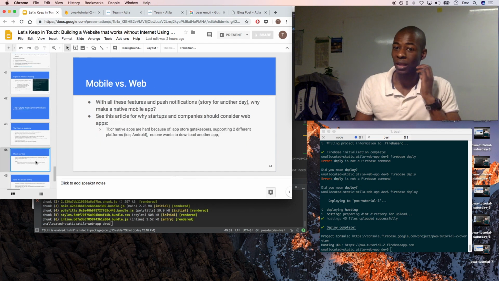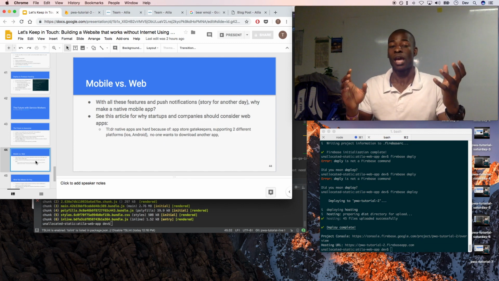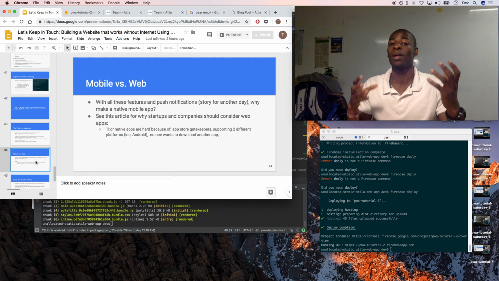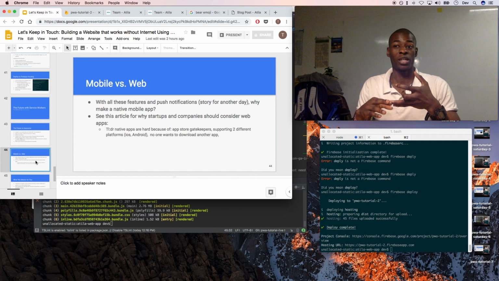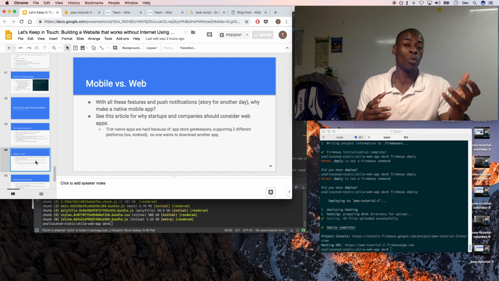Mobile versus web. Another thing I like to think about is mobile versus web. A lot of people want to start a killer app. And a killer app is a good idea, but your killer app need not actually be a native mobile app, right? With things like the service workers I talked about, and things like push notifications, why do you actually need a native mobile app? You can get a lot of the same functionality with a web app.